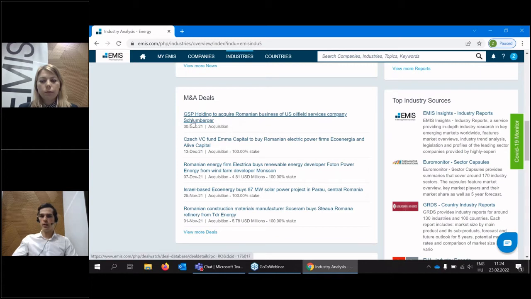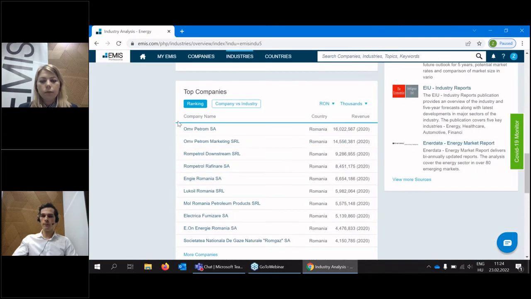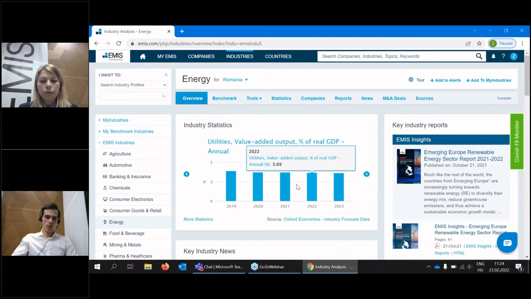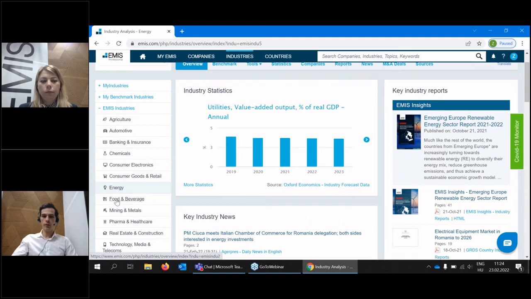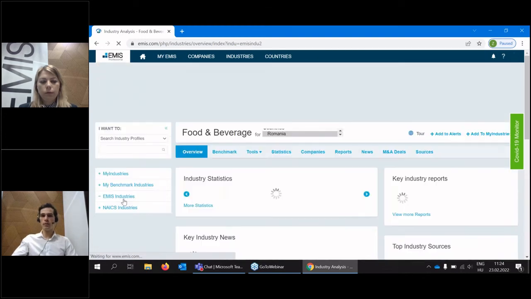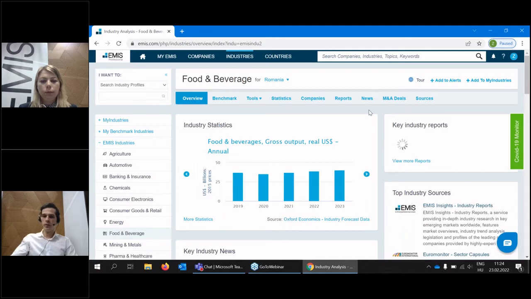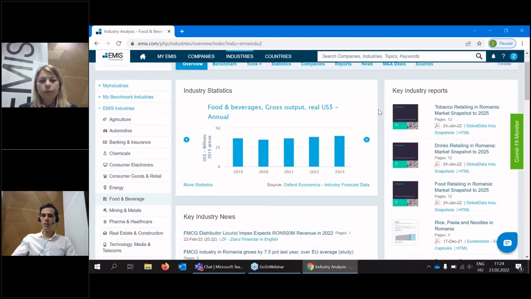Here we display the latest M&A deals that happened in the industry in Romania and the top companies by activity and by revenue. The details are located in these tabs and the other sectors on the left-hand side. So let's say we can switch to food and beverage. And here, pretty similar, you find a good insight into the food and beverage sector in Romania.